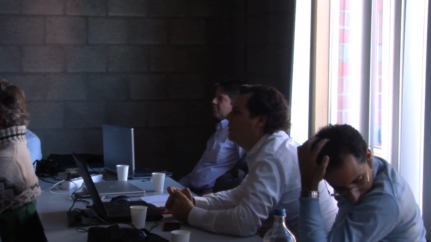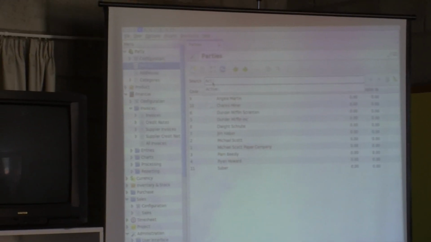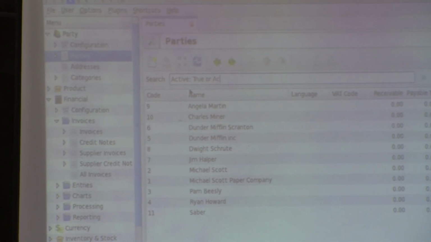Can you search both active and non-active? Yes, you must. There is no active on the cell. If you want to see both, you must say active true or active false.